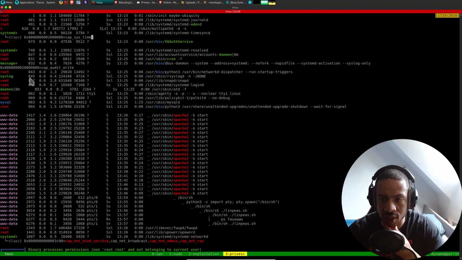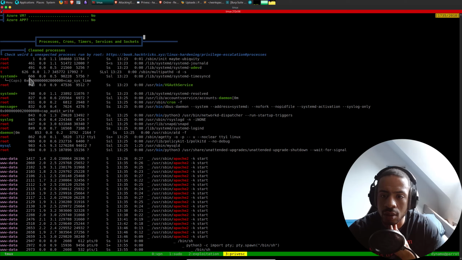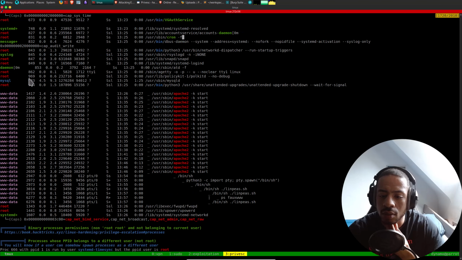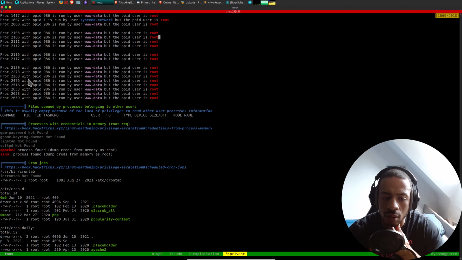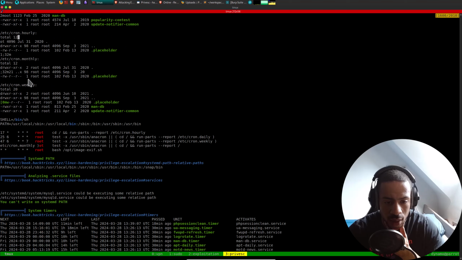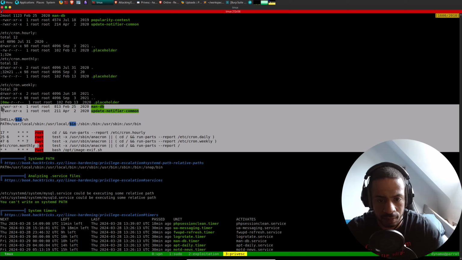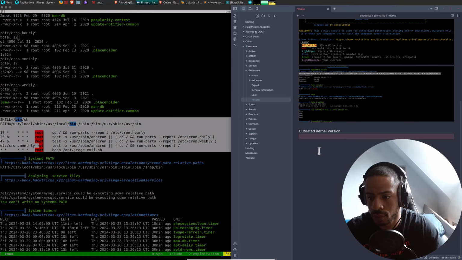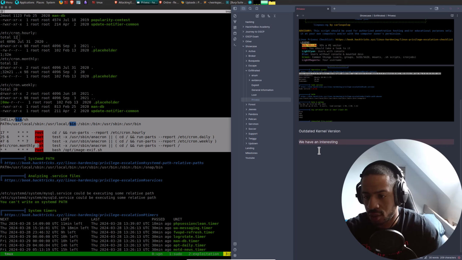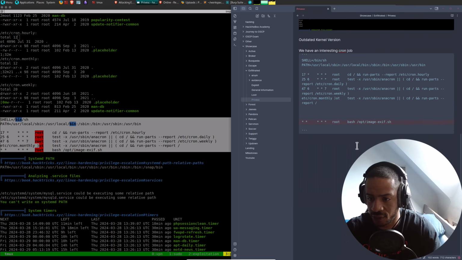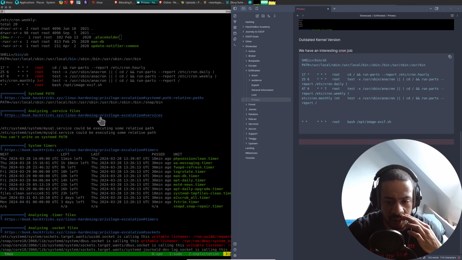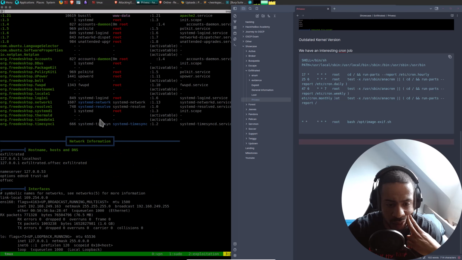These are the processes. Hmm, nothing there. Cron jobs. We have an interesting cron job here. The image exif on OPT. Let's remember that. What else? What else? What else?